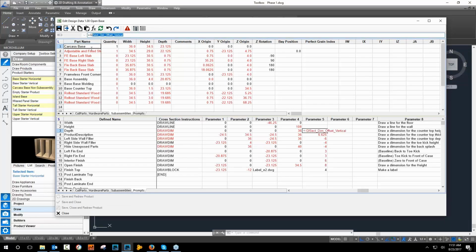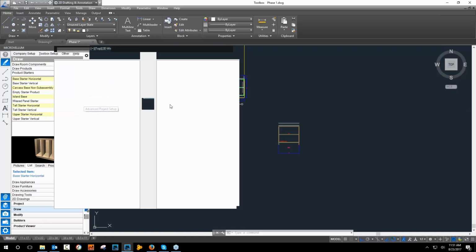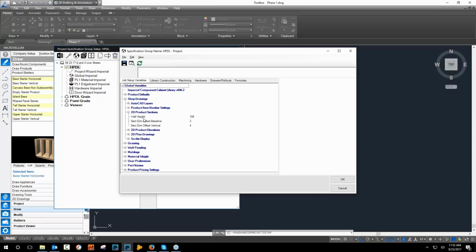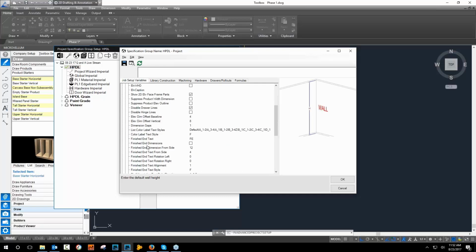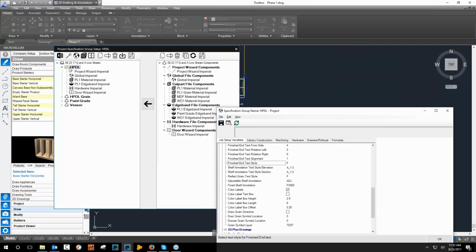Yeah, and so that reminds me of global variables. There are global variables that affect not just the one product but everything. So maybe this 4 inches is not the right value. Well, that G tells me I can control that. So let's go look at Mr. Global. And we have shop drawings, 2D section, elevation. Wow, look at all this stuff. So we can globally change stuff that's going to affect, of course, every product that's using that spec group.